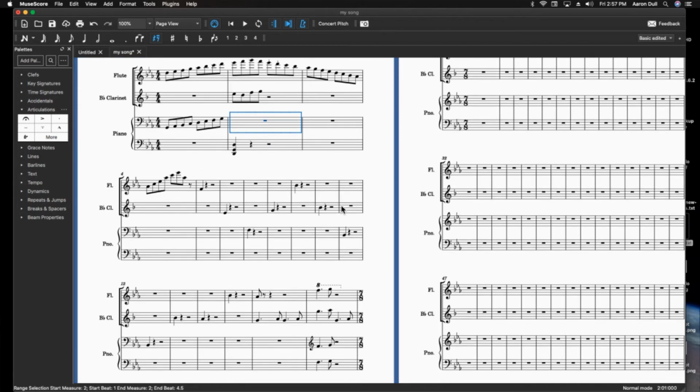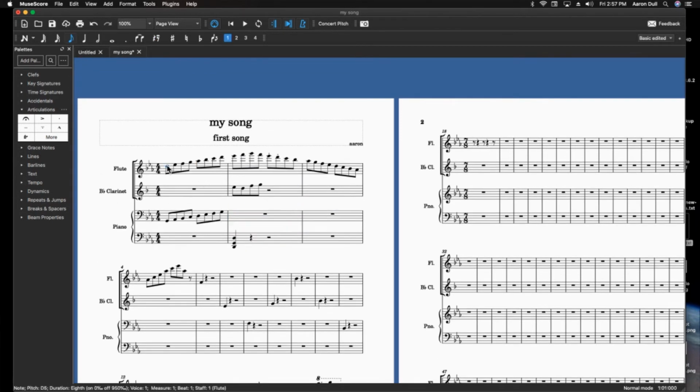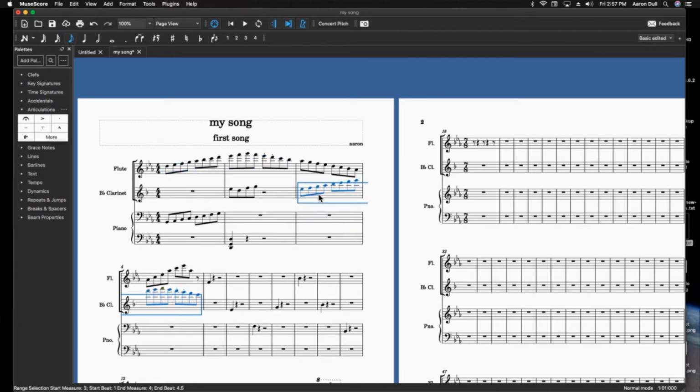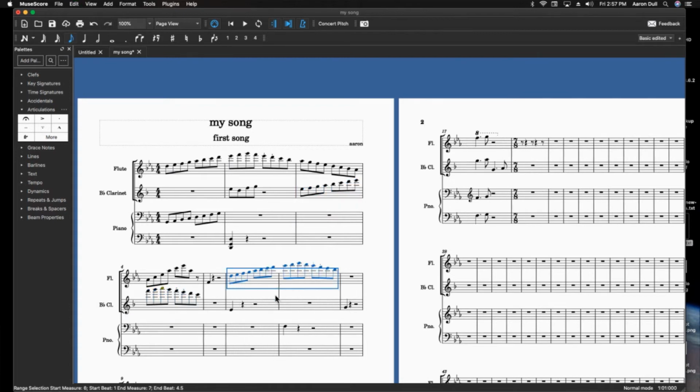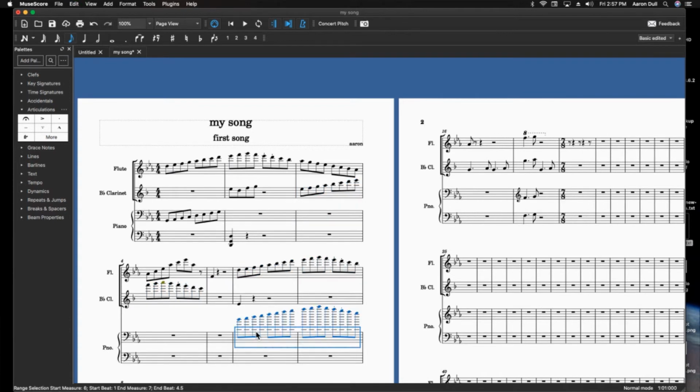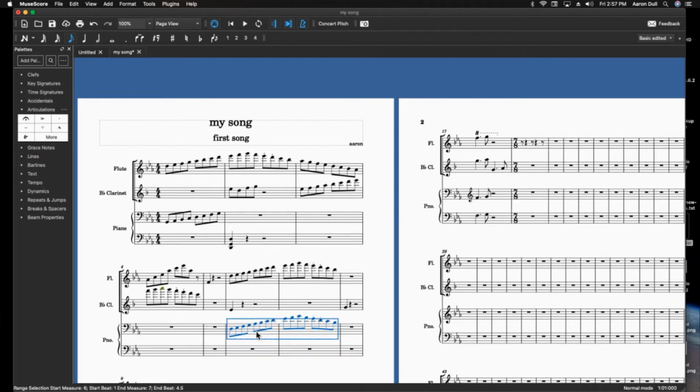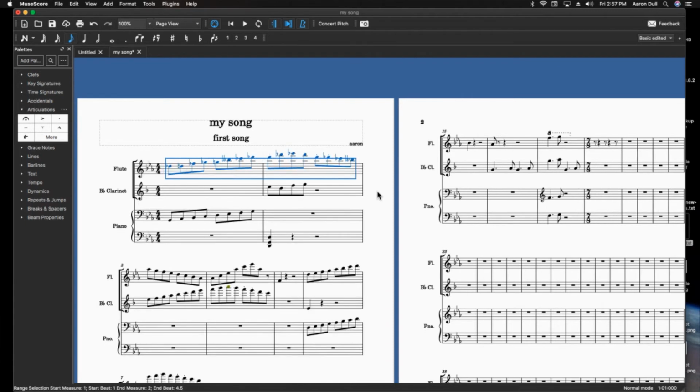What else can I show? We already copy pasted, so click, Shift click, Command C, Command V, Command V, Command V, Command down arrow, down arrow. What else? So I can transpose things. So if I click and Shift click, press the down arrow, it just transposed everything down a half step.